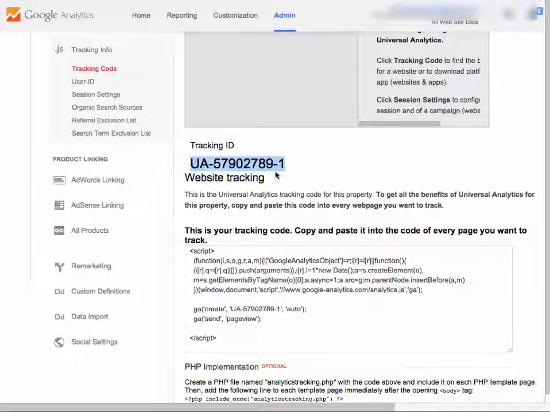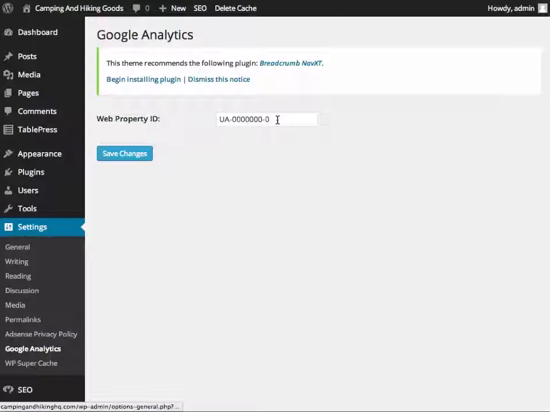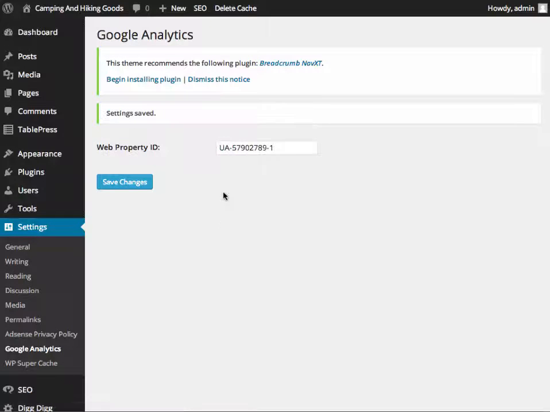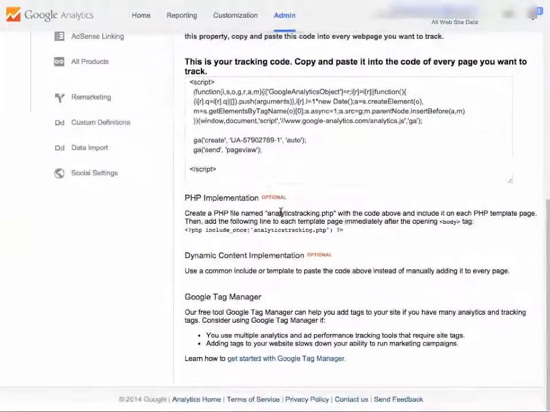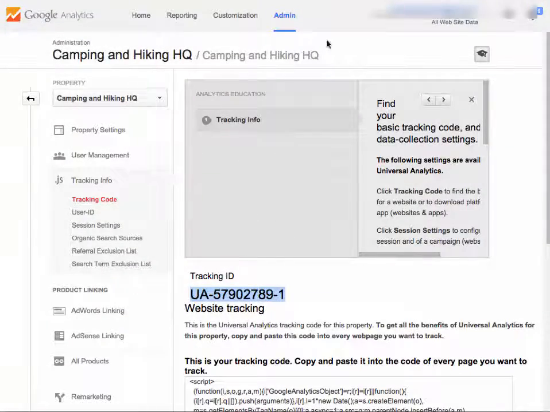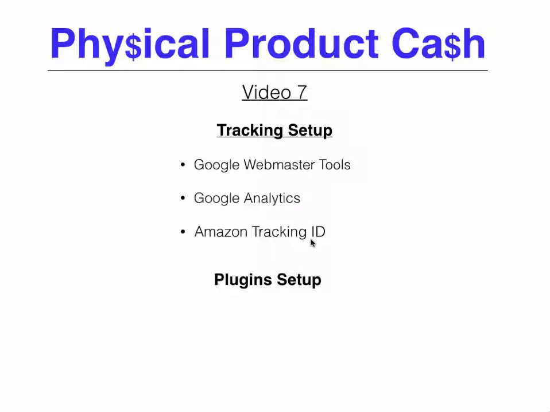Google Analytics, UA. So the same thing they want here. Just paste it here and save changes. Now your Google Analytics is set up. So we did the Google Analytics setup also. So that's fine. And the third one we are going to see now is the Amazon tracking ID.